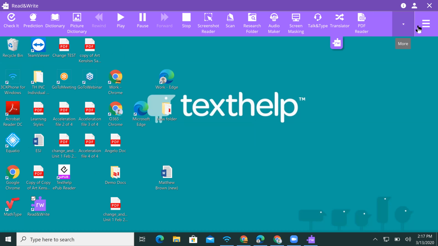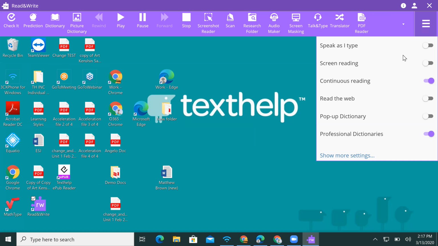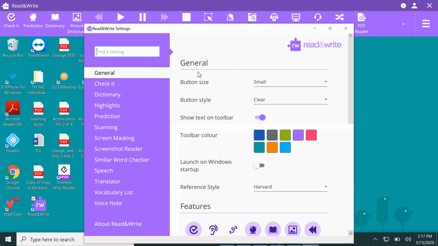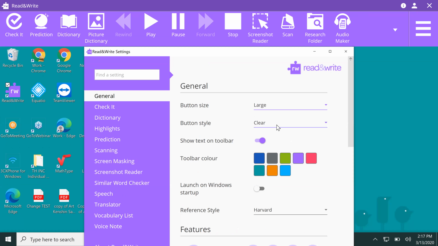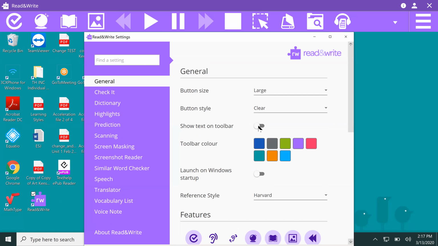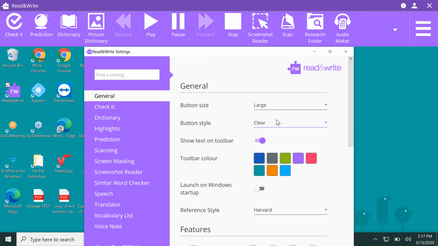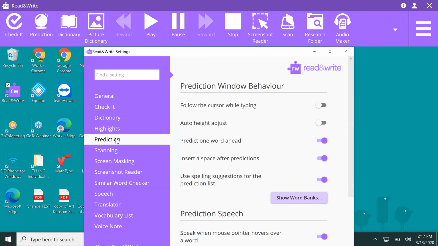But if I go into my settings here and show more settings, you're going to see I can change the toolbar to be larger. I could show the text on the toolbar right here, or I could disable that. So if you or a student needed a larger toolbar, this would probably be the best one to use. You could launch it right off the startup, but then you also have additional options within, let's say, add in prediction banks or auto adjusting height, following the cursor. Following the cursor is in Google Chrome too as well, but you can actually add some word banks in there. So some additional options within 12 there.